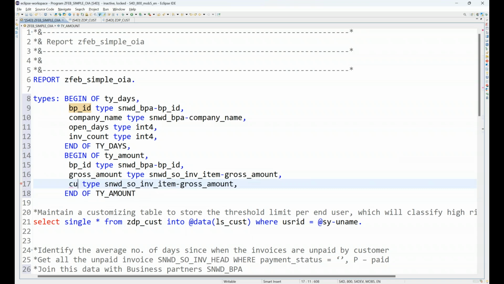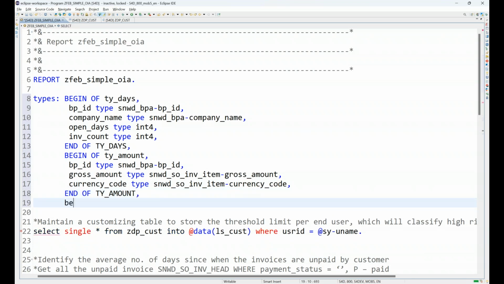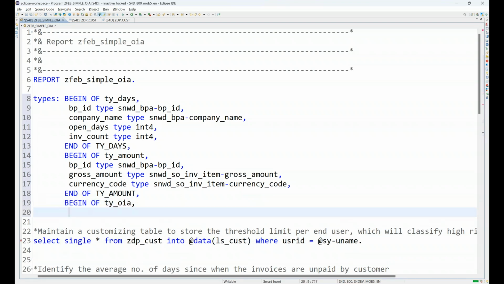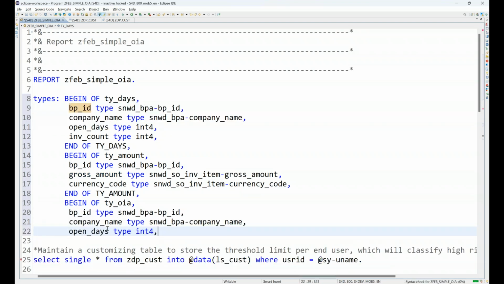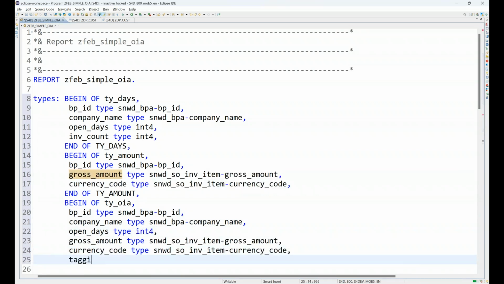So we will put currency code in which it is due for each customer. Then we will create a type again, the final result of open item analysis, where we will put company name, business partner, total average open days, total gross amount, and final currency code, and also a property called tagging, with which we will tag our customer whether this customer exceeded the threshold limit or not, to classify the customer whether they will be able to pay their bills on time or not.